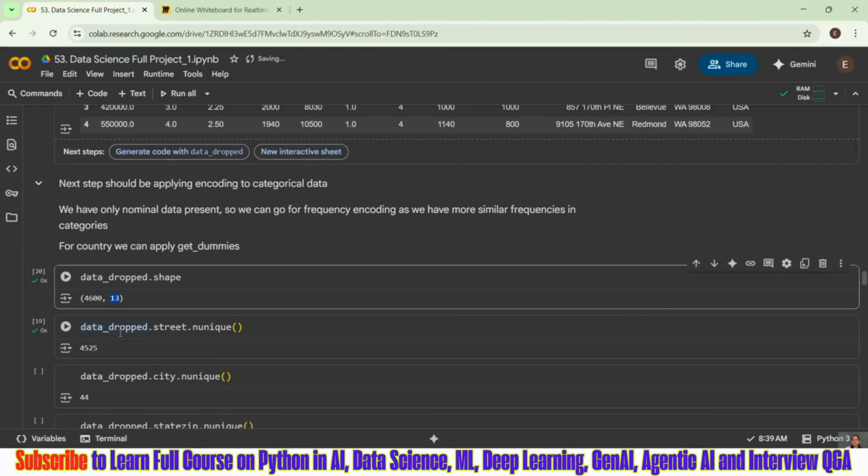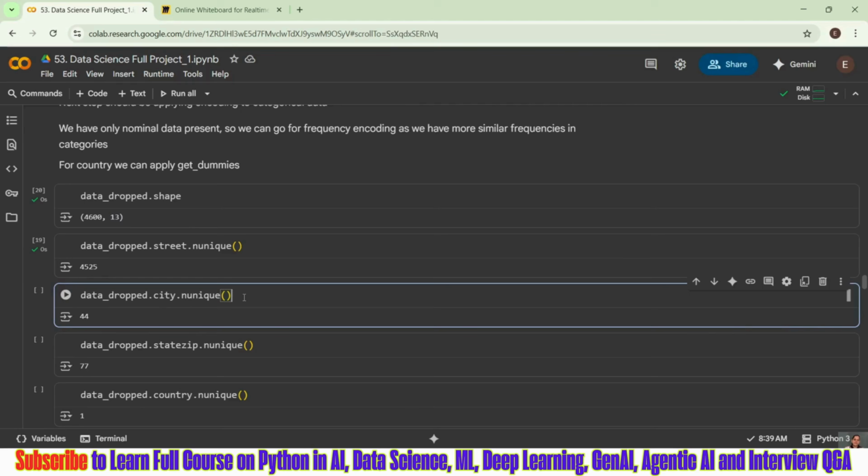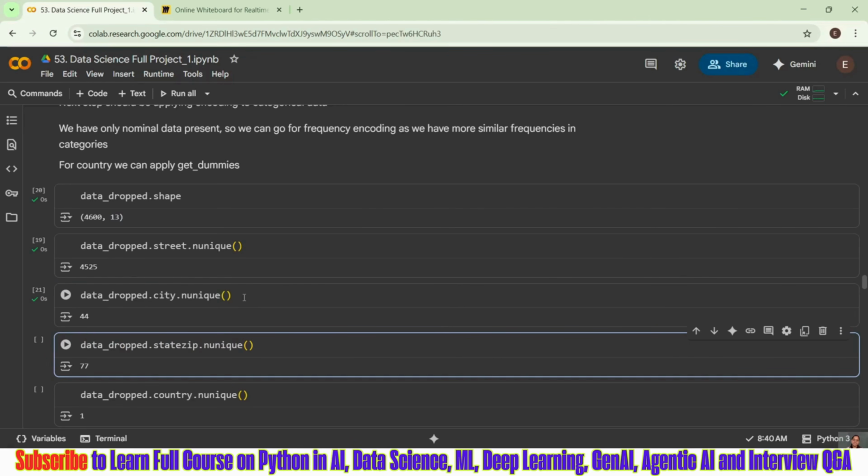However, how can we handle it? We understood something about the mapping method, the one based on calculating your value count, or frequency encoding, correct? That step we can apply here. And the next step, I have taken the unique values of cities and I'm getting almost 44 as the count here.